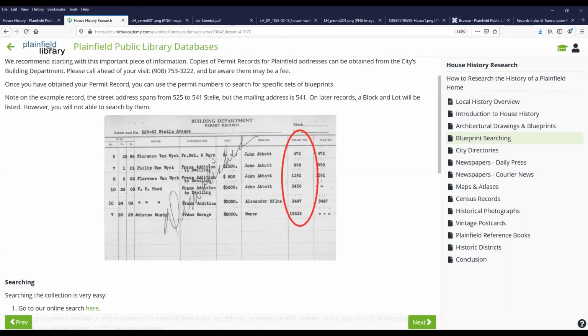There will be some abbreviations on the card, but we can see that in March 1898, Florence Van Wyck, the owner, requested a permit to build a frame dwelling and a barn. Builder was John Abbott, and the permit number was 472. At this point, there's no cost listed, but we might be able to find that information out later.